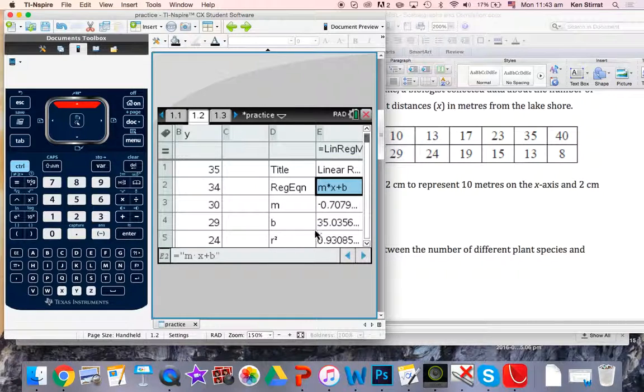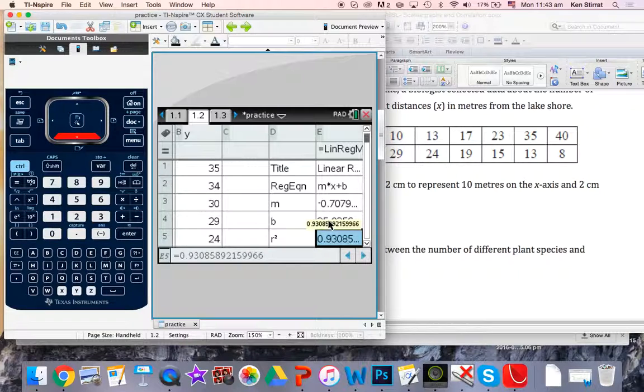So MX plus B is the equation of regression. The M is the gradient, negative 0.7079. The B would be the y-intercept, which might tally with your graph. And here's the R value, negative 0.9648. That would classify as very strong negative correlation. And as we scroll down, we've got everything there.